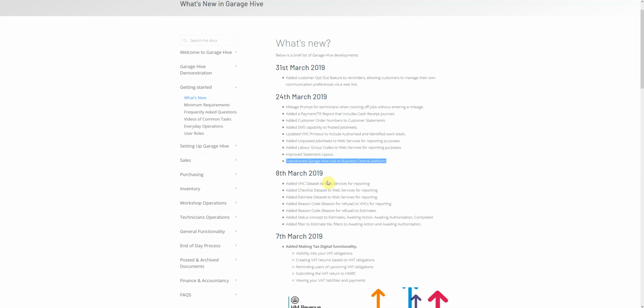We added a load of data sets to Power BI. Again, a lot of what we've done this month is improving Power BI, which we'll look at. So whenever you see data set and web services, it's just to do with Power BI. It's just allowing Power BI more access to Garage Hive.